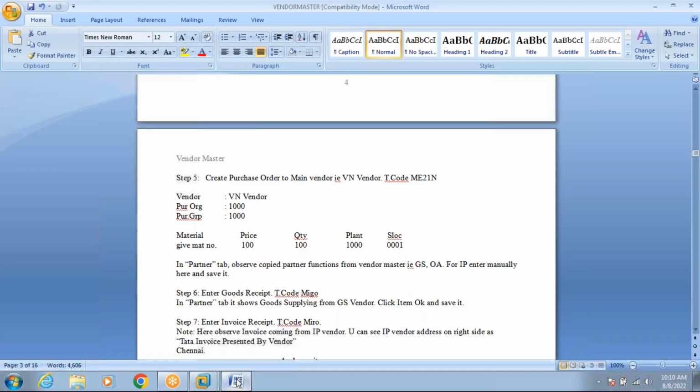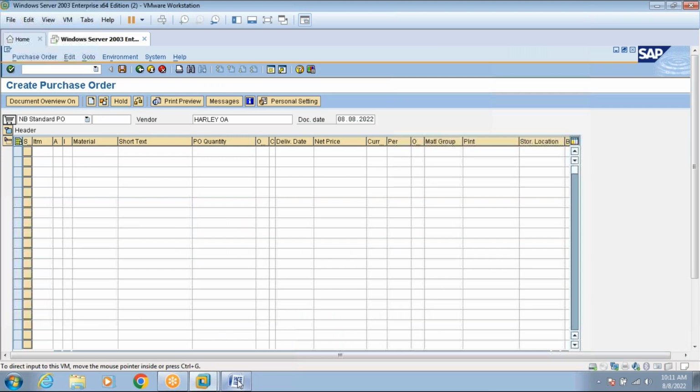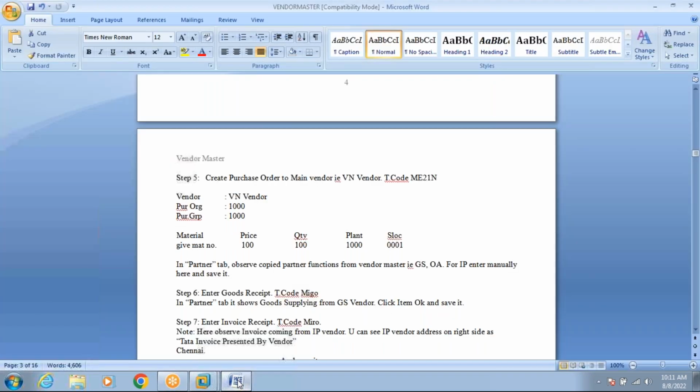So I'm taking this as a VN vendor, but here I'll make this OA vendor playing all the roles in our testing scenario. So I will take the OA address instead of this VM vendor. I will take Harley OA, which we just created. So Harley OA I've taken instead of this.